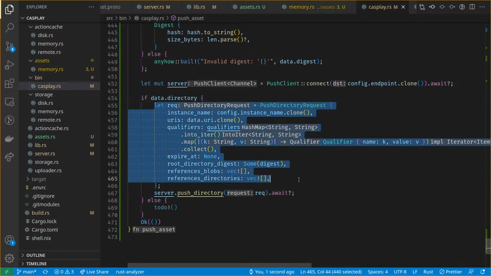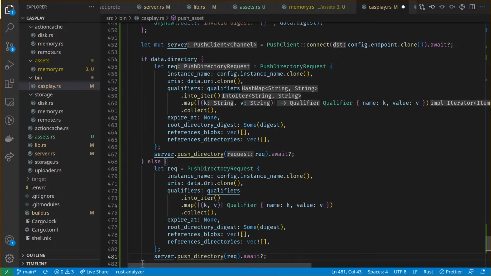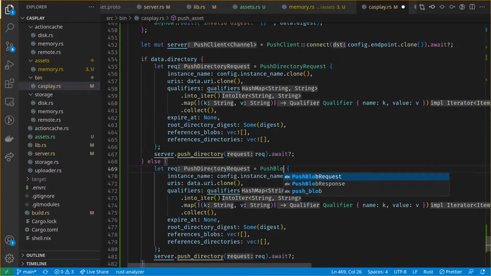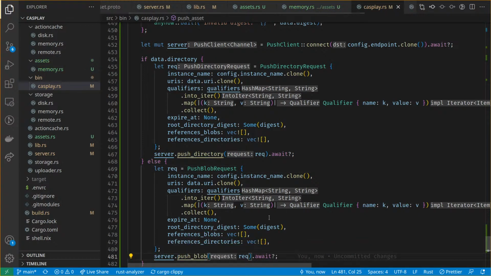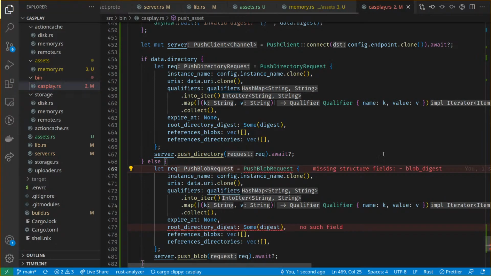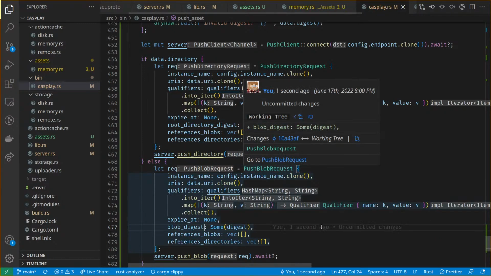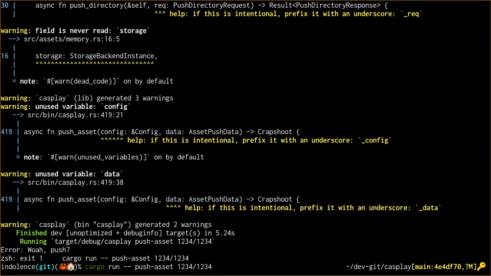Right, so let's do the same for a push blob. Push blob request. Push blob. And it's just going to be blob digest rather than... So push blob request comes from there. And it's just blob digest instead. Okay. So we've got a basic client in place that lets us push stuff.